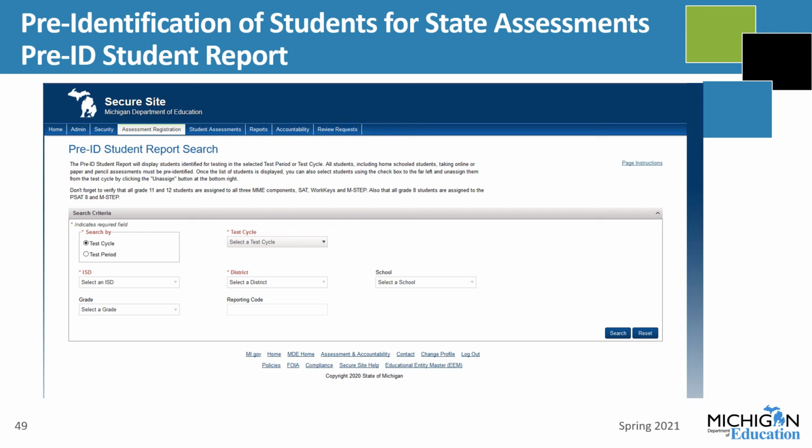Here's what the pre-ID student report looks like. Each column can be filtered so that you can look at this list based on any of the listed categories. You can also see the total count pre-ID'd by content area and total according to test mode. Remember, you can unassign students from testing if you see them on this list, but they should not be. This is another opportunity to verify that your students who are taking MyAccess in a content area are not also pre-ID'd for MSTEP. Search by test period and then select Spring 2021.